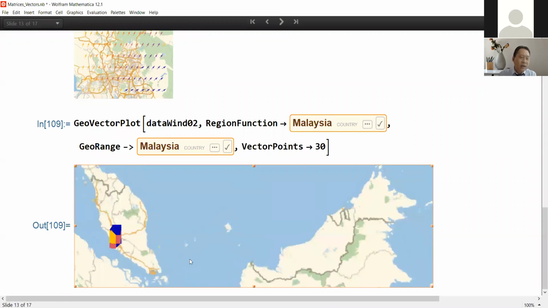How does it look? One small strip here is very condensed, a small area. If I make it bigger, you will see the vector field inside. I think the vector points I'm using are not fitting in nicely. Now we're taking from Malaysia, and the geographic range is only Malaysia. I don't want anything else.